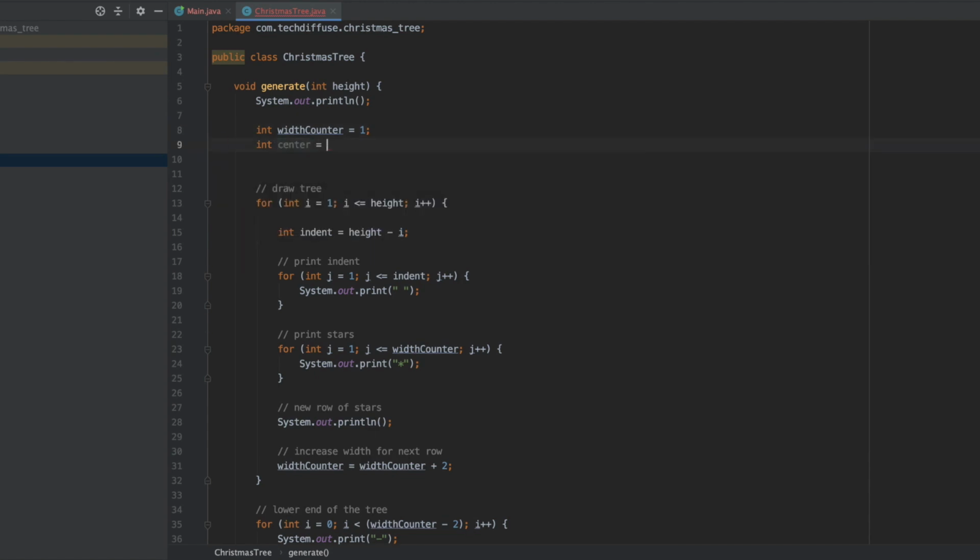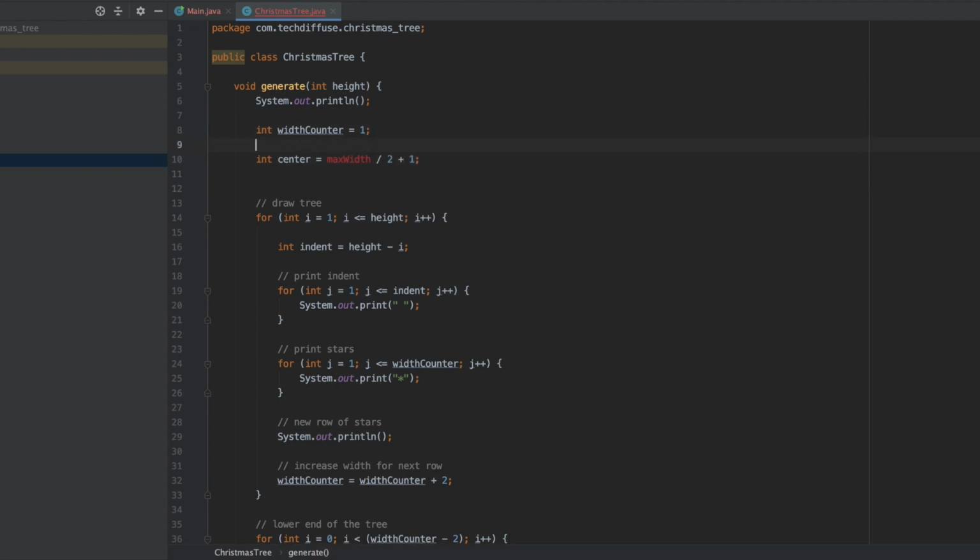One way to compute a center is to take the maximum width and divide it by 2, and +1, because we cannot calculate with comma separated values in integers, so just +1. And to get the max width, in our case the width is just the height times 2 minus 1.